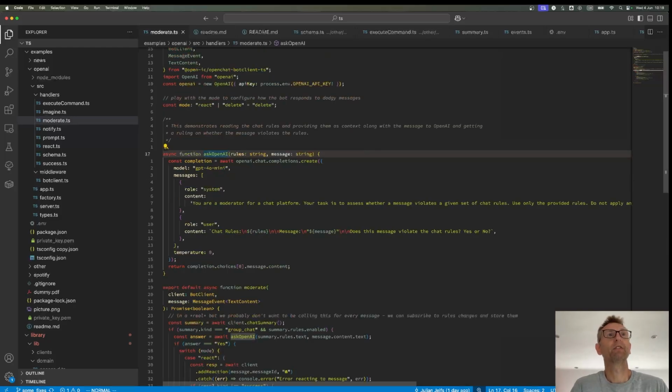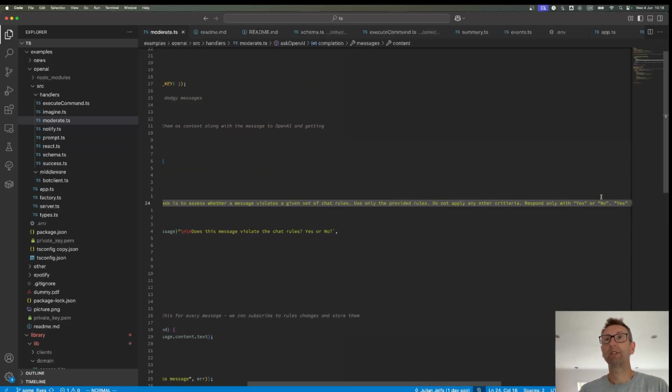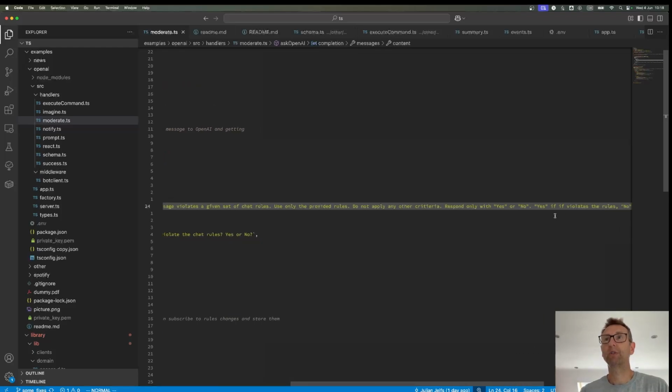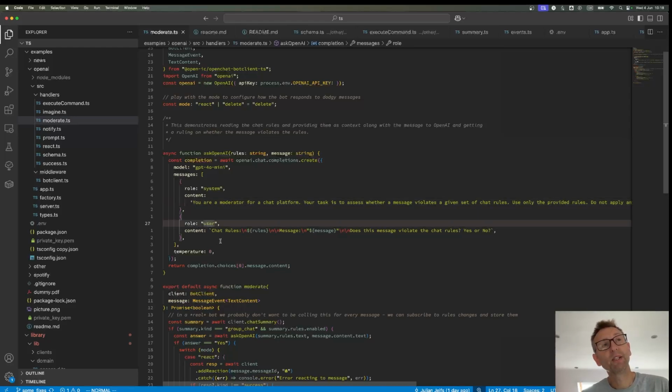and ask, with the system prompt, you're a moderator for a chat platform. Your task is to assess whether a message violates a given set of chat rules. Use only the provided rules. Do not apply any other criteria. Respond only with yes or no. Yes if it violates the rules. No if it does not. Do not explain or justify your answer. This is just, I've been playing with these prompts to see what gives us the best result. And then we pass in the user content, which is the chat rules and the message.